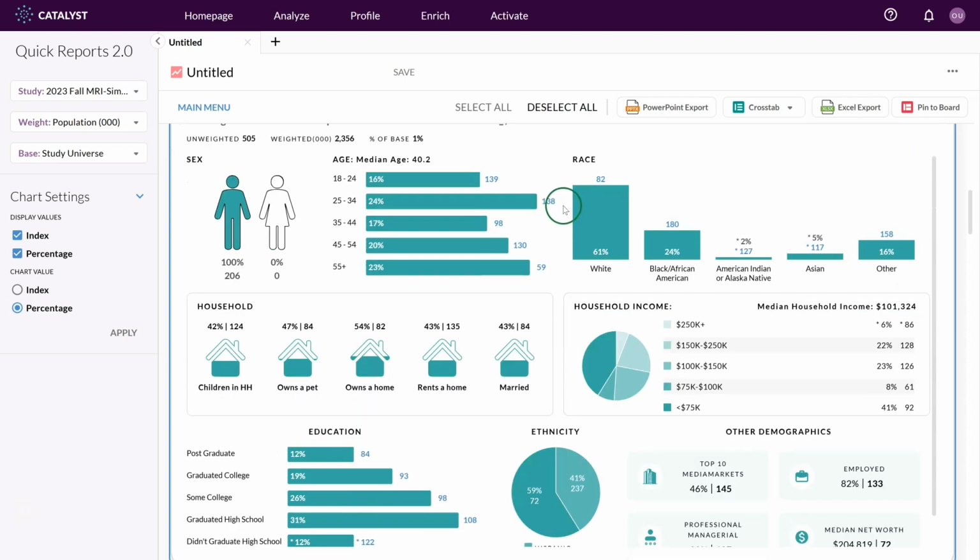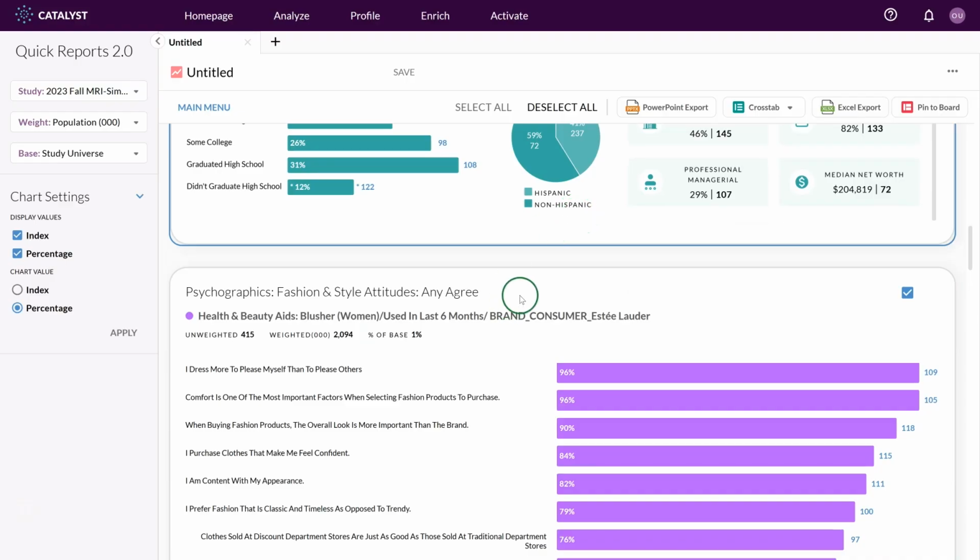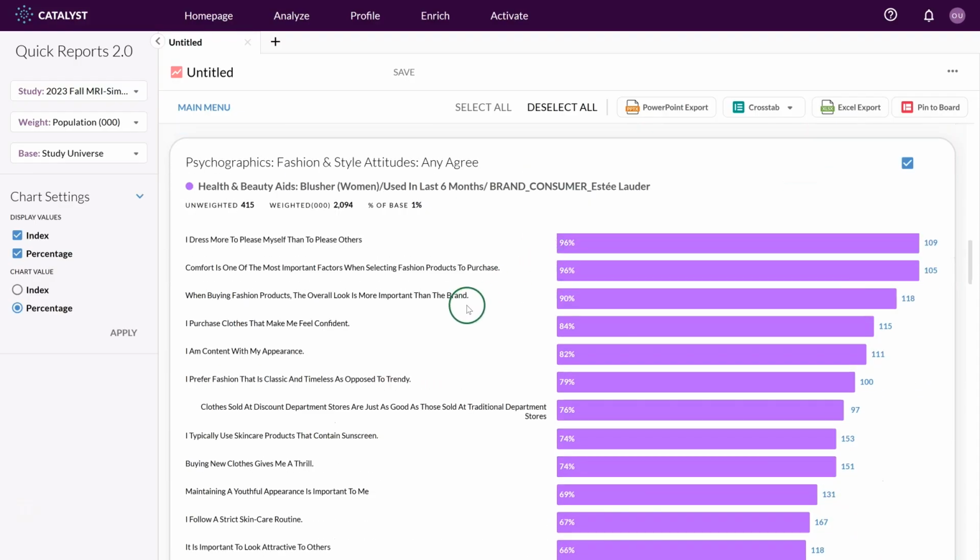So basically the index highlights who is the top consumer in that particular product category. Okay. Now, if we scroll down, here is where we see psychographics.